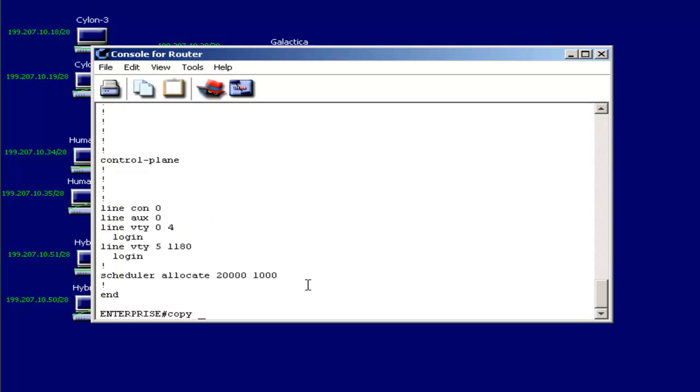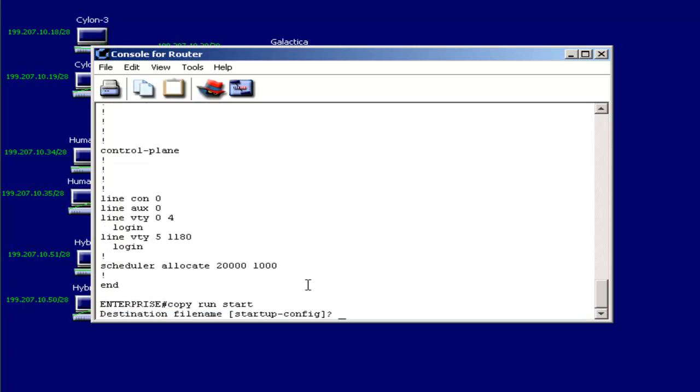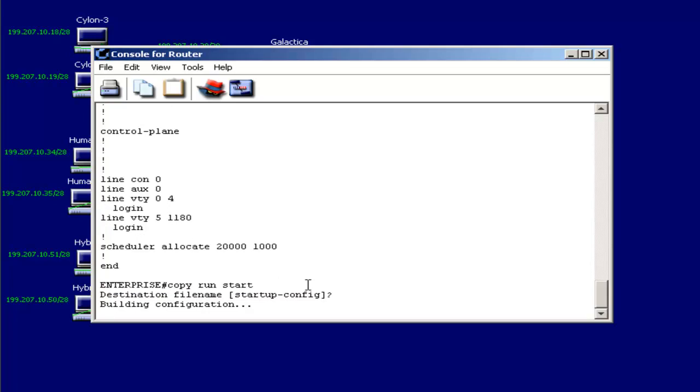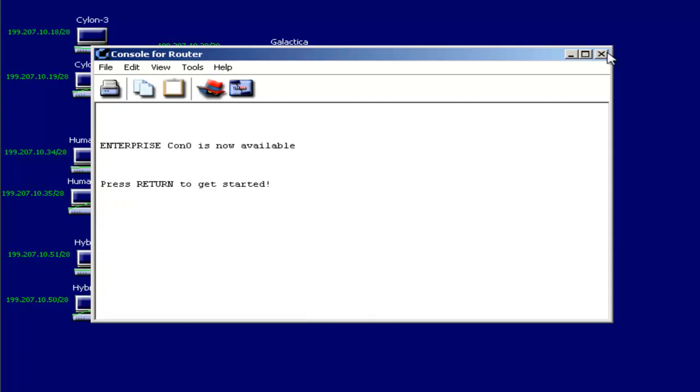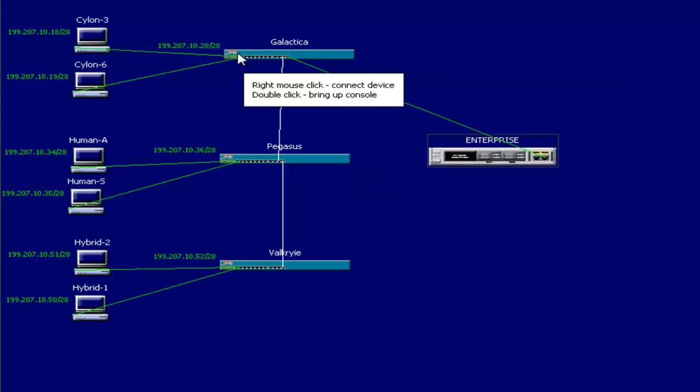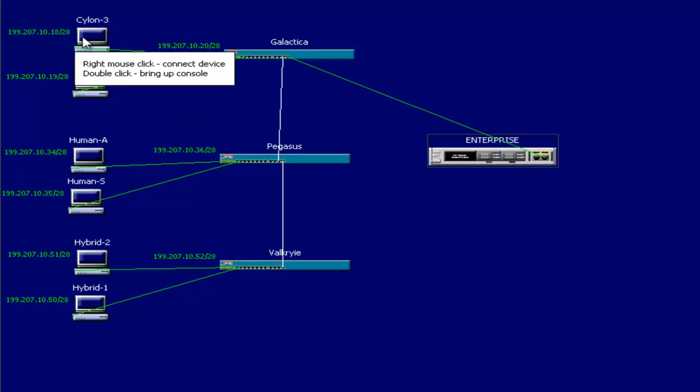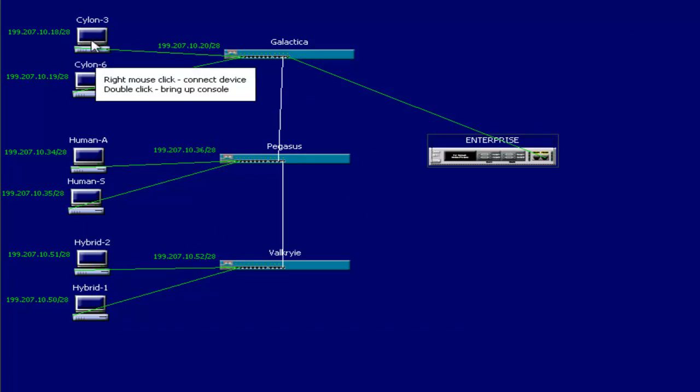And let's do copy run start. We'll save our configuration on the router, and we are ready to test things out. So again, since VLANs are separate broadcast domains, by default I wouldn't be able to reach anybody outside of my VLANs.